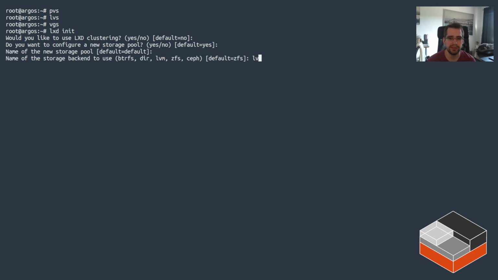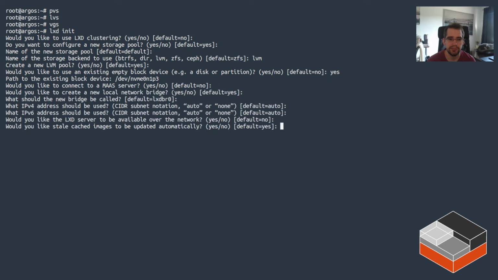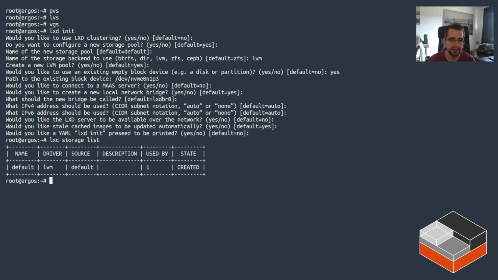You can just say, yes, I want to create LVM, create a new volume pool. And again, you can use an existing disk, a disk partition, or it will create a loop device. As I've done so far in this series, I've been using a partition on an NVMe drive. So I'm going to be doing the same thing here. I think that's the partition. And then just keep the rest as default. And that will get us a storage pool that's backed by LVM.